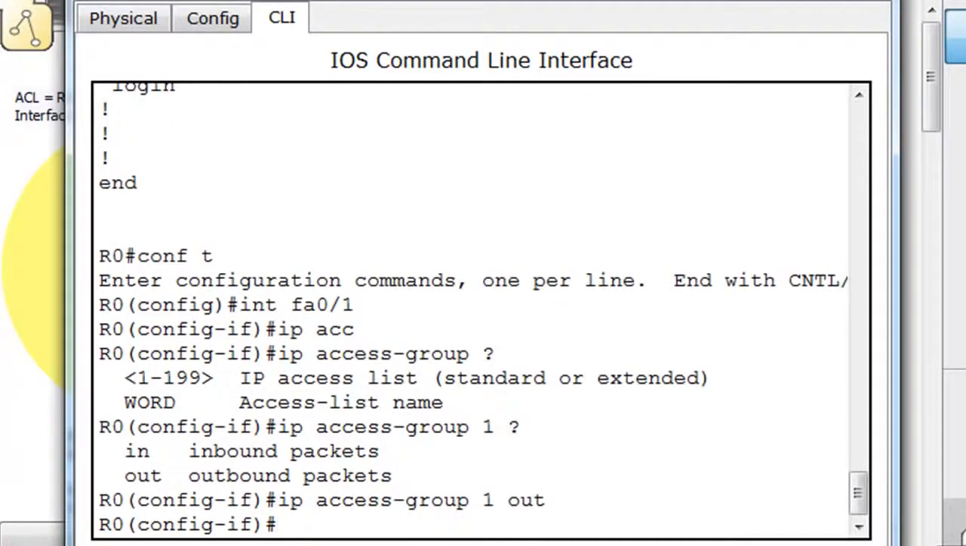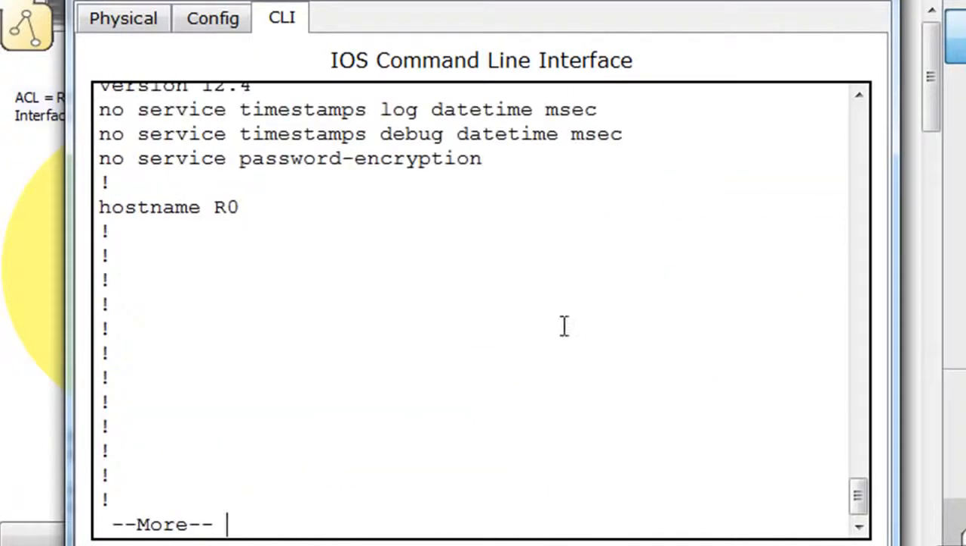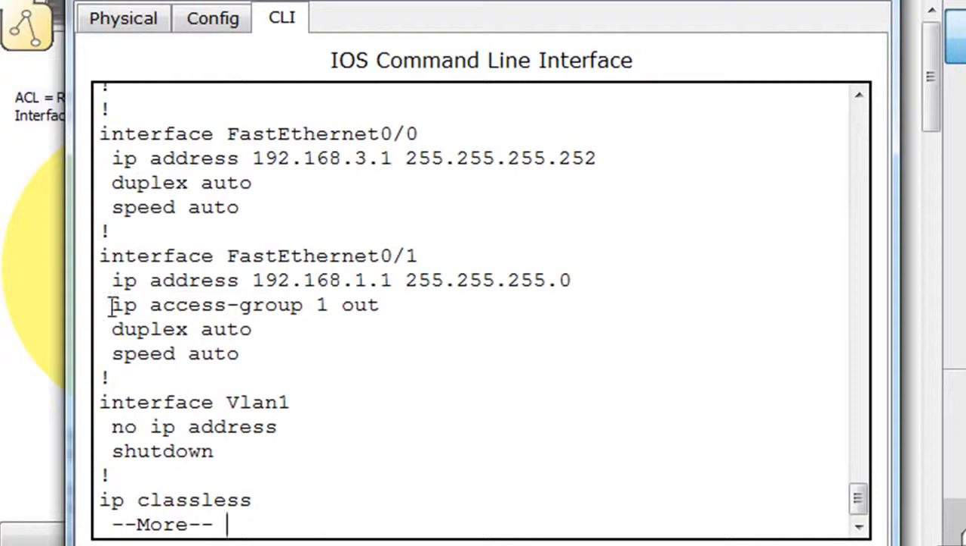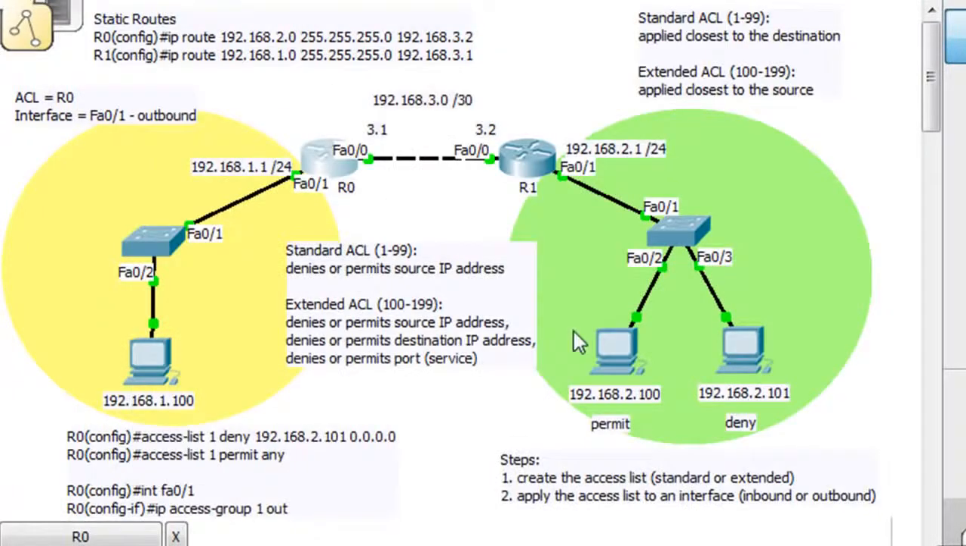All right, so there we go. Control C. Let's do a show run. You can see that that's applied on the interface, right? So this is interface FastEthernet 0/1, and there's the command applied on the interface. And so this is good to go now. So now this is a done deal.